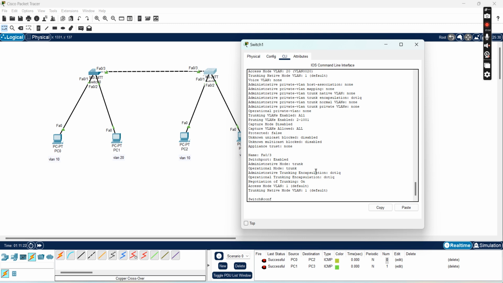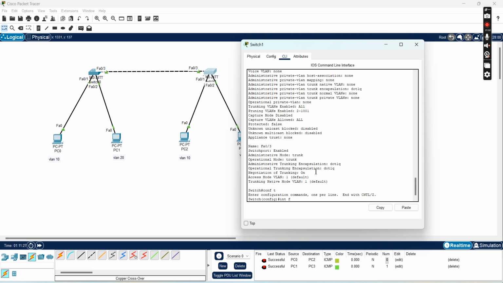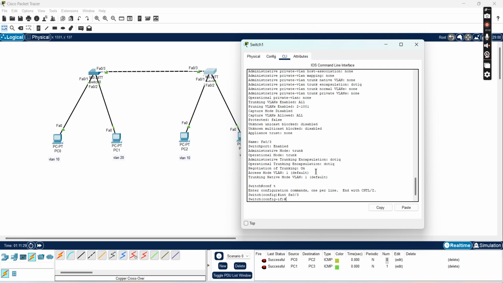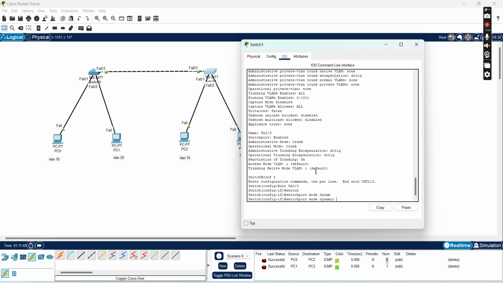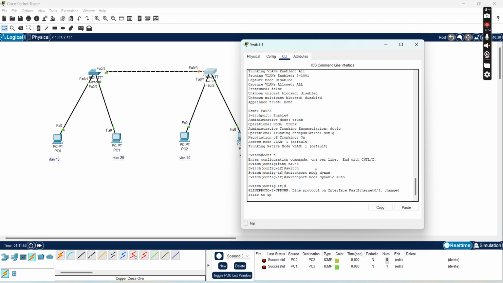Now let's enter configuration mode, config terminal. Now interface FA0/3. What we'll do is change the mode from trunk to dynamic auto. By default any interface is dynamic auto, so let's regain that state. So interface FA0/3, now we'll do switchport mode dynamic auto. Right, so now we'll send a packet.